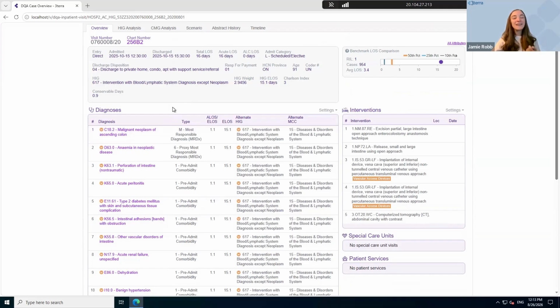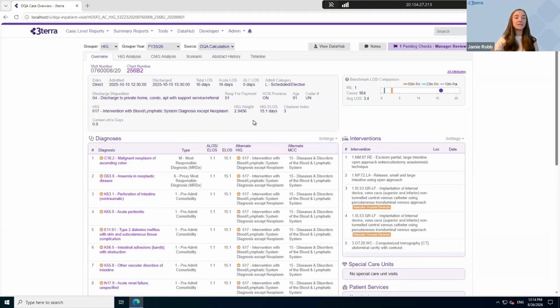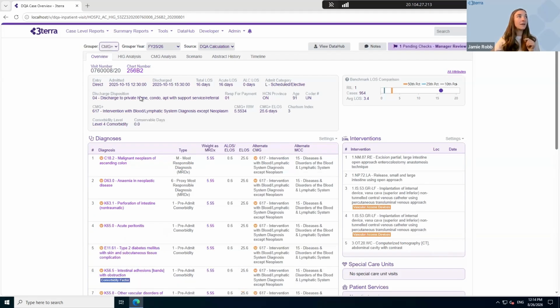And here's why I'm bringing this up. HIG's expected length of stay doesn't factor in all of these comorbidities in the same way that CMG plus does. So we can switch the methodology that this is being calculated in through the top. And now under CMG, which is the Canadian standard, accounting for these comorbidities, our expected length of stay has changed. Now we're seeing just over 25 days. So it's roughly 10 days higher than what we saw under HIG.